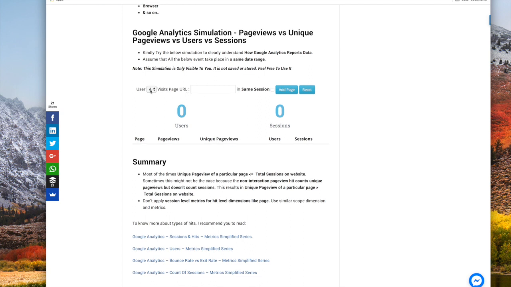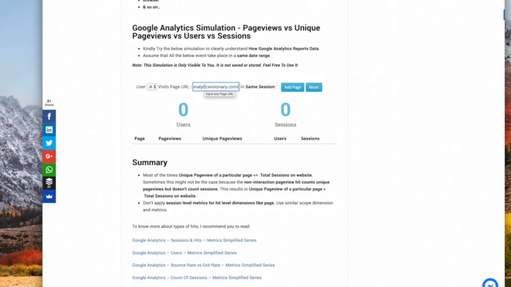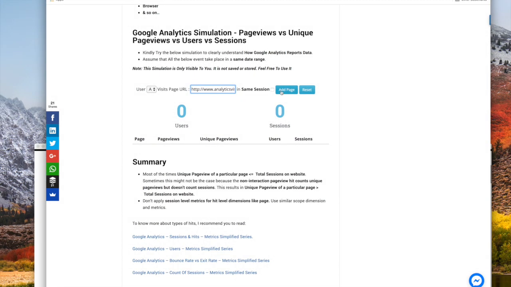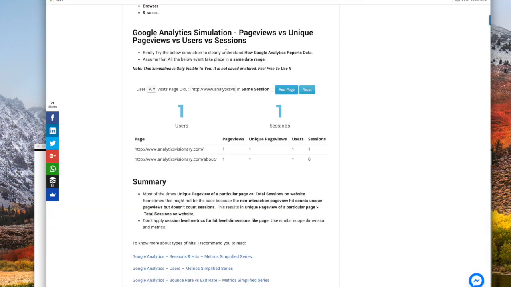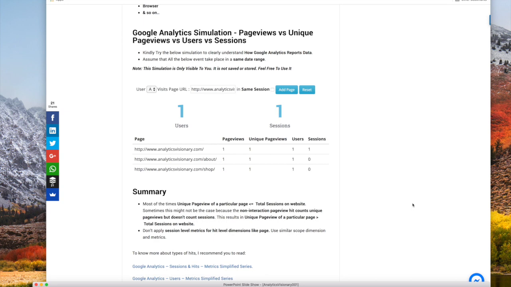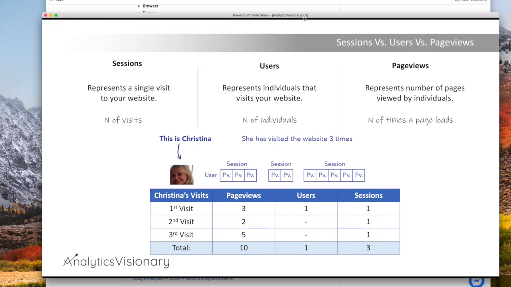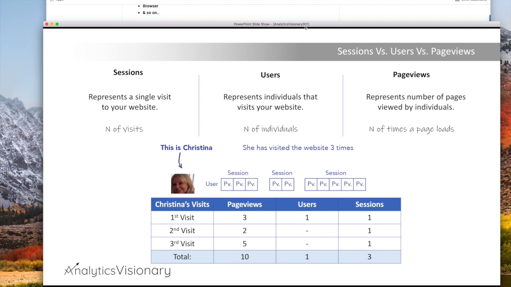Let's suppose that user A is Christina and she visited the homepage of Analytics Visionary. In the first session, she saw 3 page views. In the first session, I'm going to hit add page. So in the same session, she came back and she saw the services page. In the same session, she saw 3 page views. So we have here a total of 3 page views, 1 user and 1 session in the first visit.